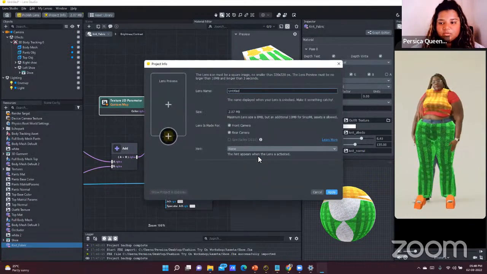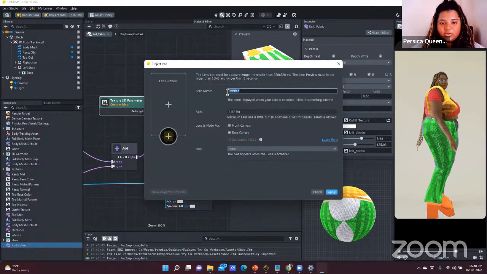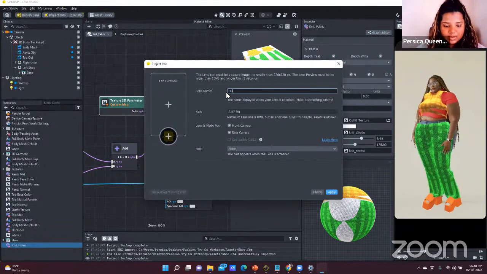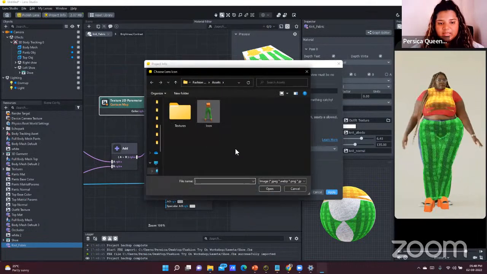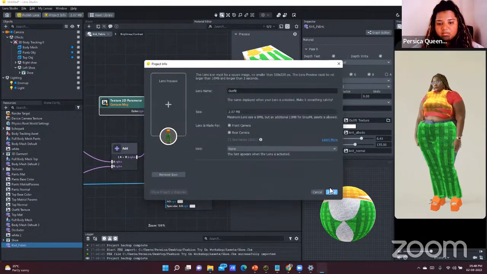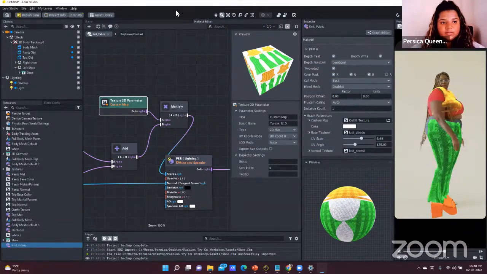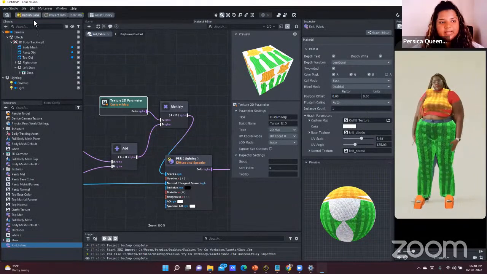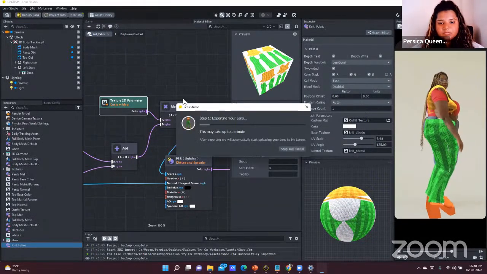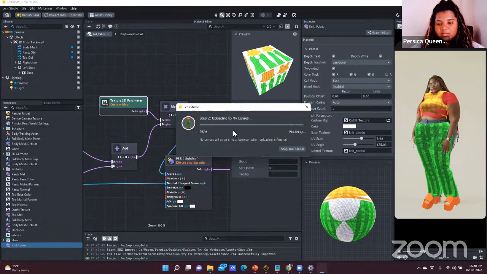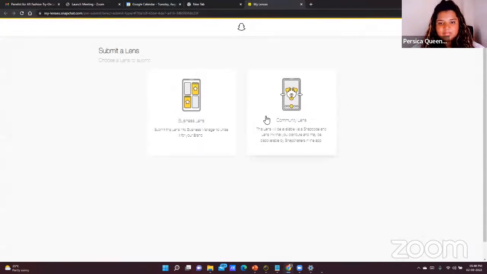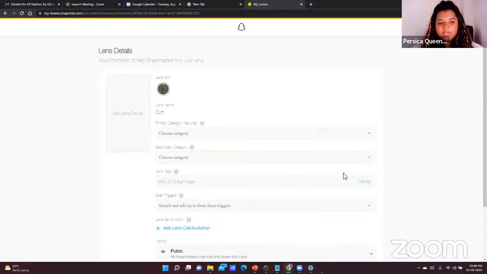We'll change the project info, and let's just call it outfit. And I'll add an icon and hit apply. Okay, and let's go ahead and hit this publish button right here. Okay, so it's publishing right now. It asks us whether we want to submit it as a business lens or a community lens. I'll select community lens and hit submit new lens.